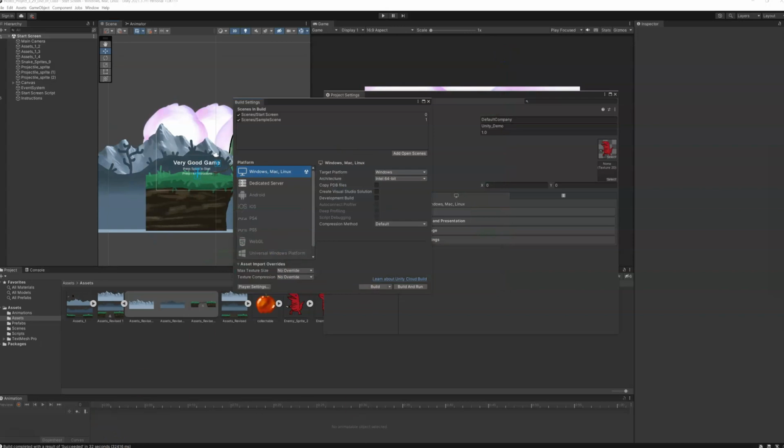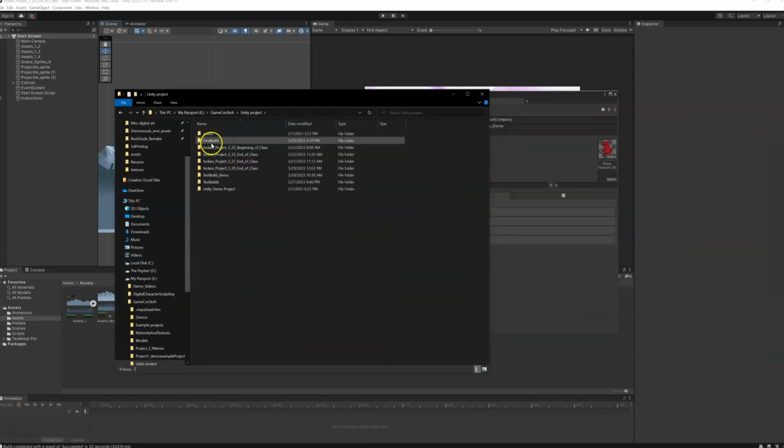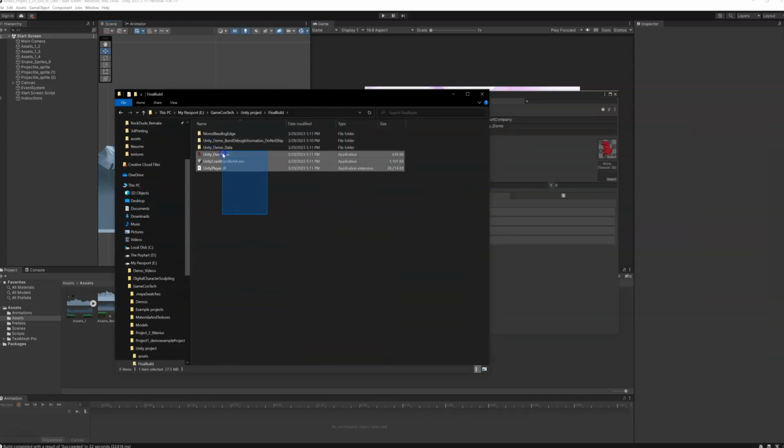I'm going to open my file browser and go find the folder that I put my build in. So here I have my final build. I'm going to open that and we can see it created a variety of stuff, a couple folders, a couple files, and here's the name of your project. I didn't rename it, but here's your executable. So this is what we press to launch the game.